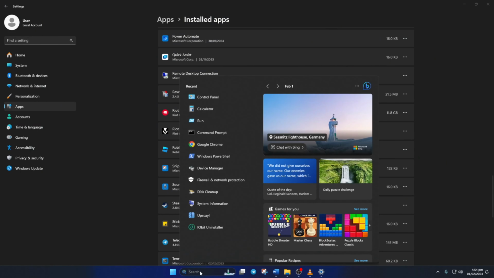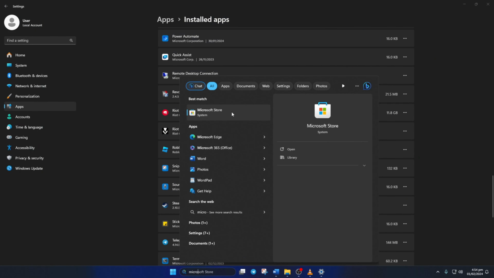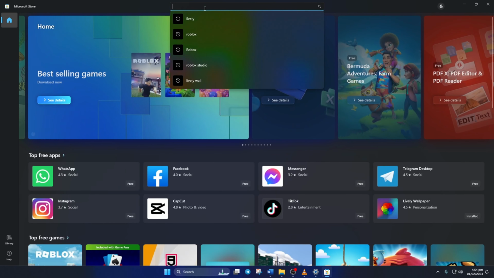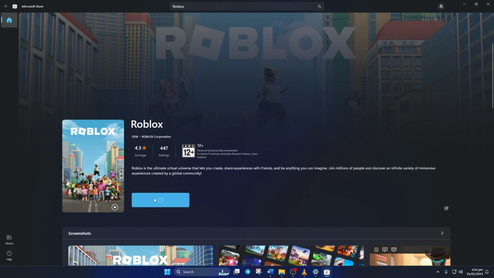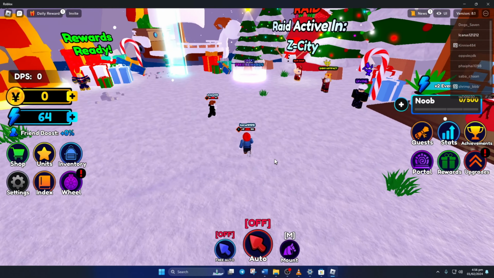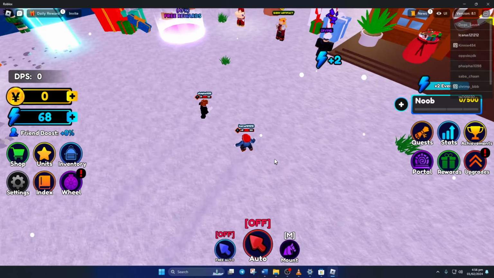Now search for Microsoft Store and open it up. Then type Roblox in the search bar here and then hit Enter. Now click on Roblox, then click on Get, and Roblox should start installing. Once it's done, just hit the play button and you should be able to play Roblox without this error. So that's how you fix Roblox Error Code 525 on your computer.